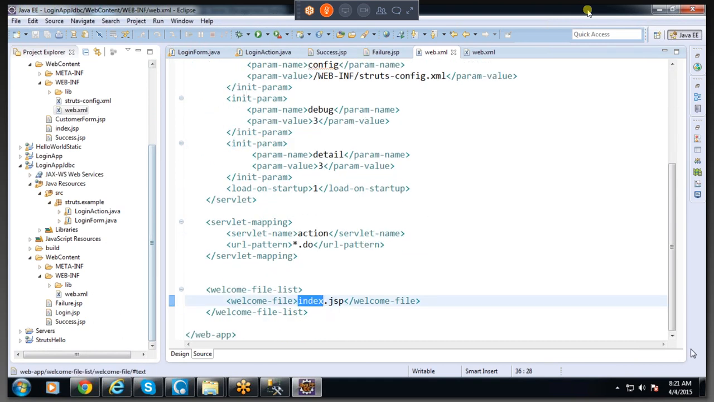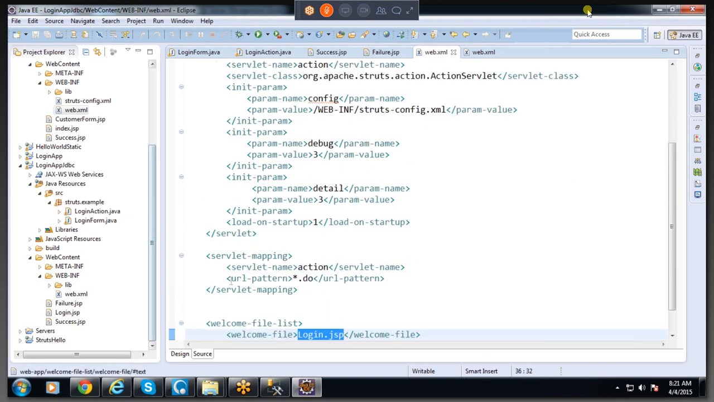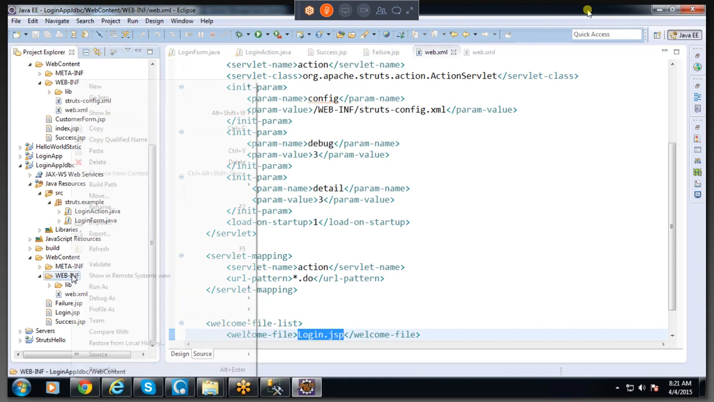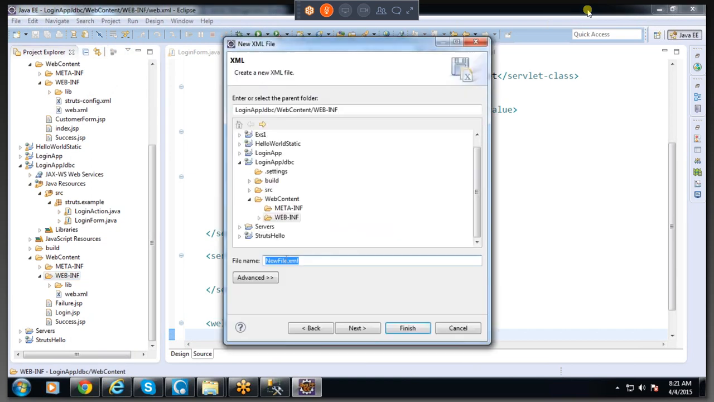I have to give this default base here as login.jsp. I have to specify here. So I have to go to this login.jsp page here. Fine. Now let me write this struts-config.xml file here. So after that, in web-info here, we have another XML file here, the struts-config.xml file.